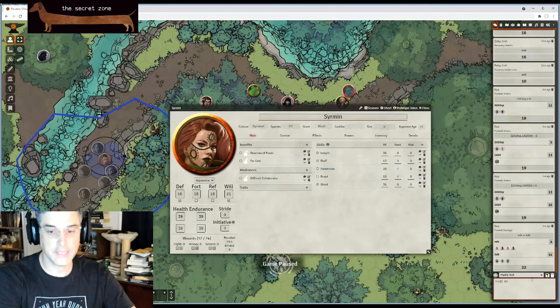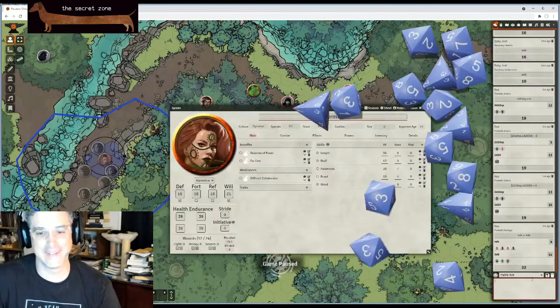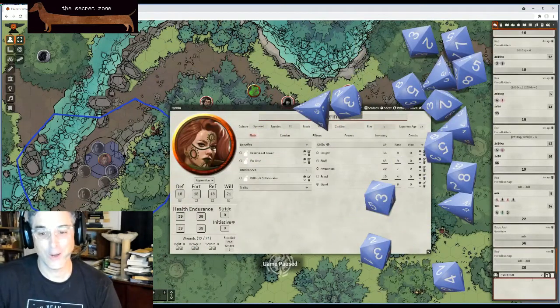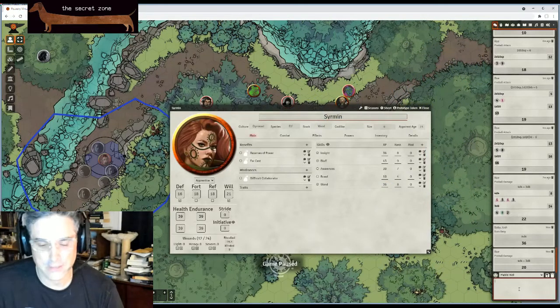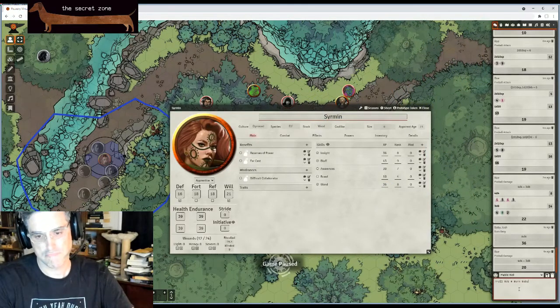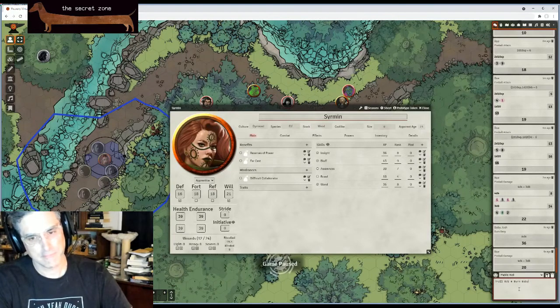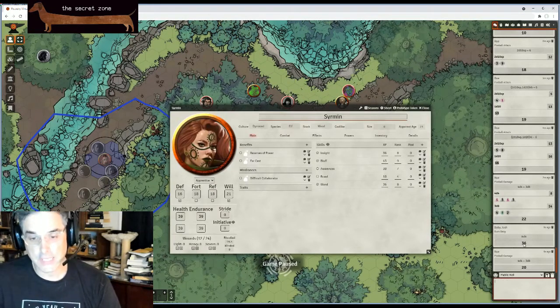Roll 8d8. Burn, baby. What was that? Oh, +3. Why did it do that? Why did it do fireball damage? Why did it roll fireball damage again? So that was 36 damage.